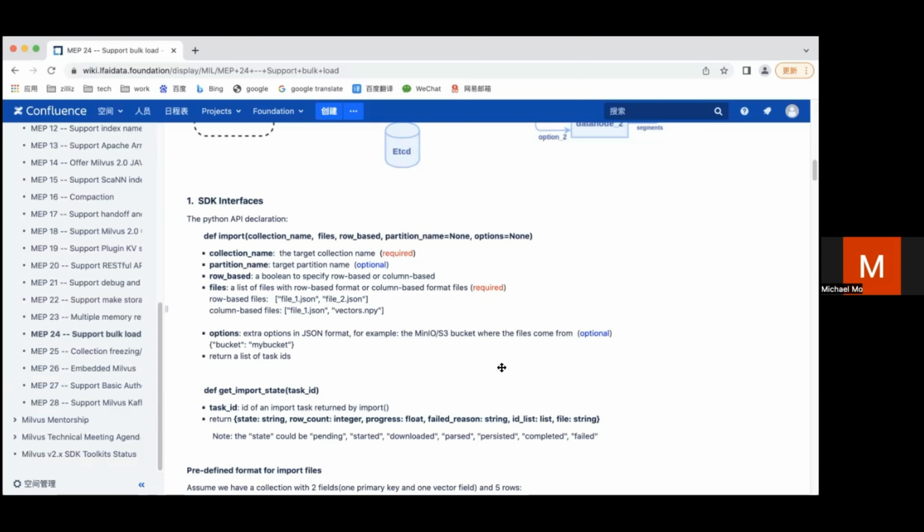The fail reason is more detailed. I think this depends on how we write code. Okay, I just gave some suggestions. Okay, that's all. Thank you.